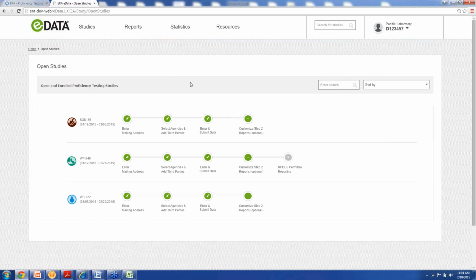The Open Studies page displays our currently open studies. The drop-down filter allows you to filter your open studies by either nearest closing date or study type. The status bar shows the progress we've already made towards the completion of each of the next steps. You can access each step from this menu by clicking on the text below the status bar for the step you'd like to go to. We've covered each of these steps in our first webinar, which is available online to review, so let's continue on to closed studies.